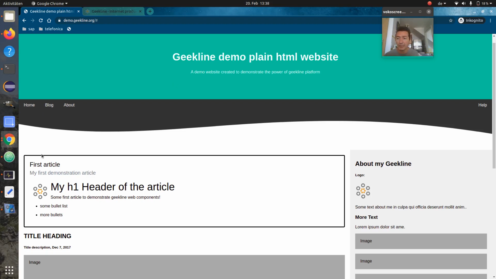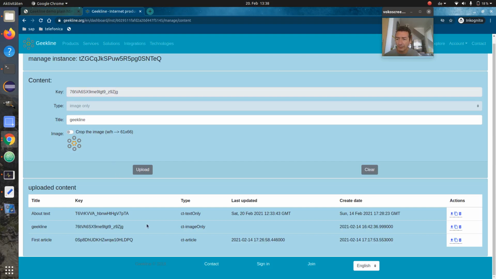So as you can see here, we have one panel with a title, with a headline, with free text, and also with an image. So this is in our platform the so-called article. So let me upload the article which I have prepared.